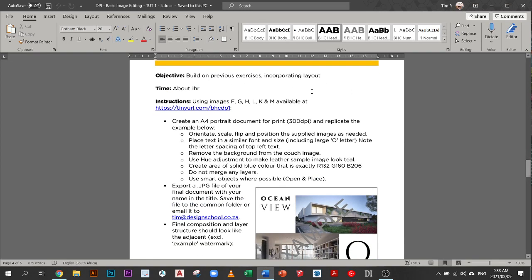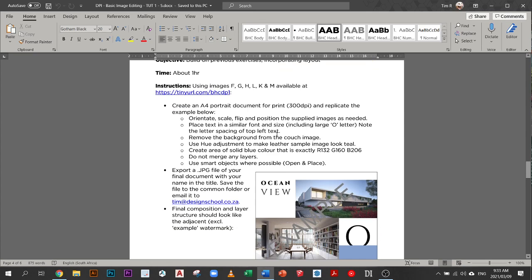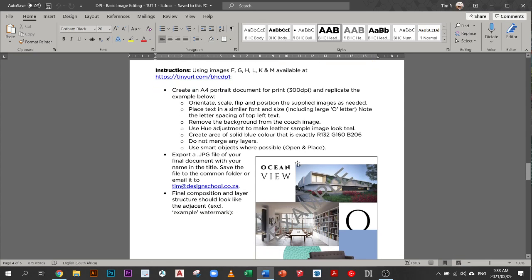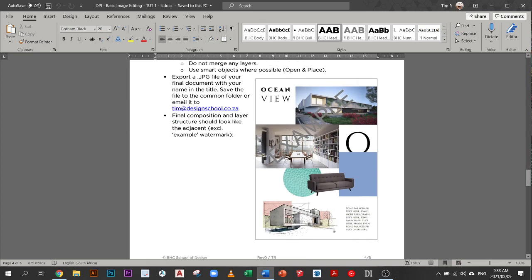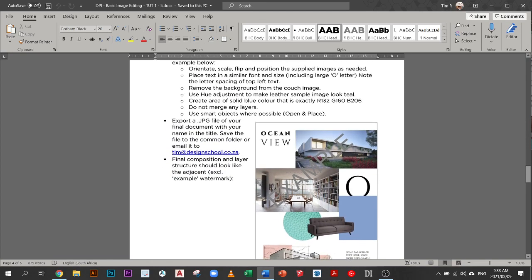We're going to incorporate some layout elements here. So we've kind of been messing around with single images at this point, but I want you to combine a lot of elements together now. And you're going to be recreating this example down here, as accurately as you can. This ocean view example of a layout over here.